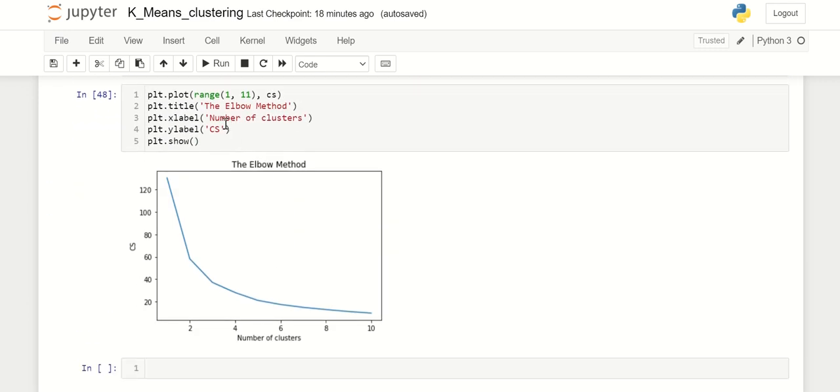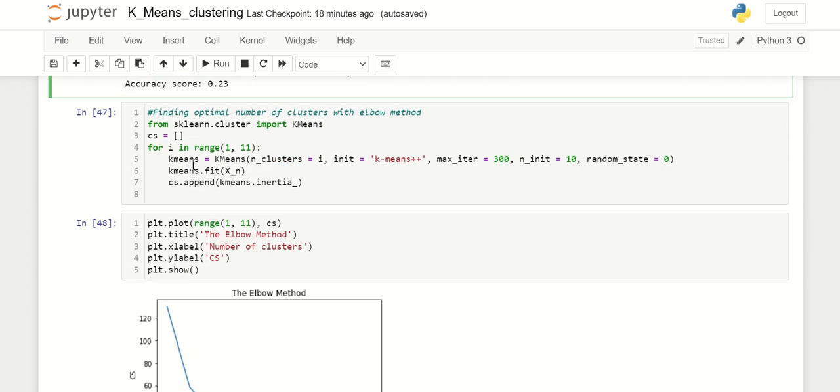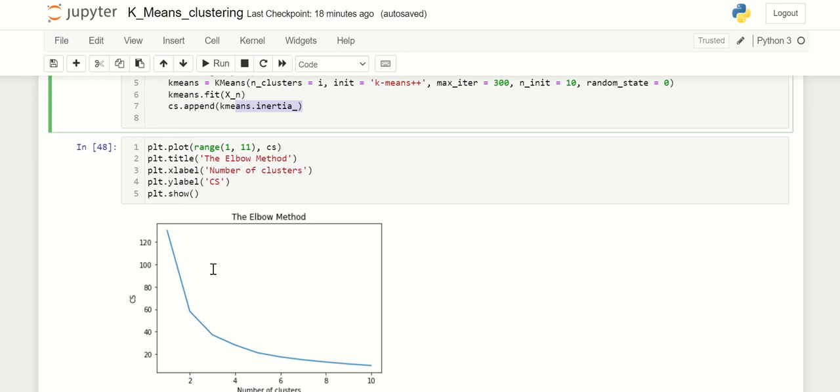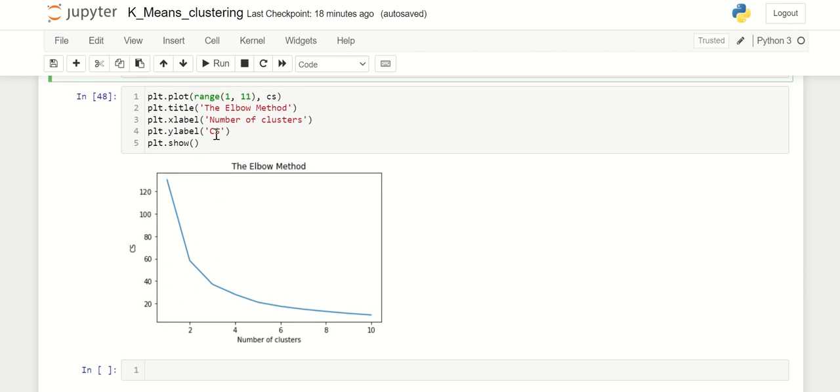Now there is a method called the elbow method that we use to understand the optimum number of clusters. We start from 1 to 11, so in here we have given the number of clusters from 1 to 11. For one cluster the error is very high. Here we have taken the k-means inertia value and appended it into the CS variable, so the CS variable is our inertia value.